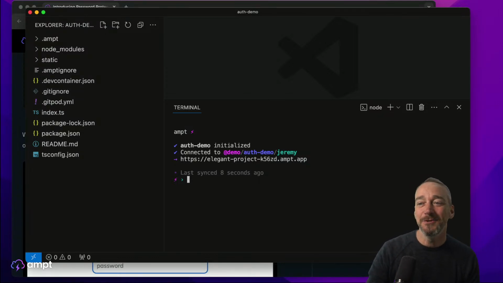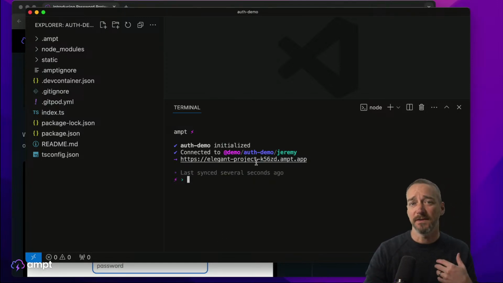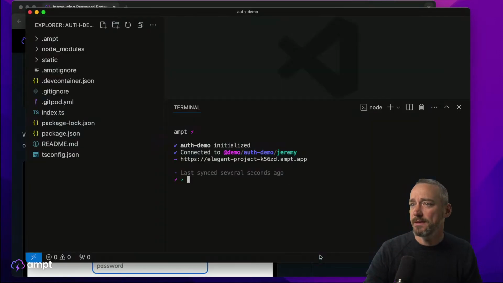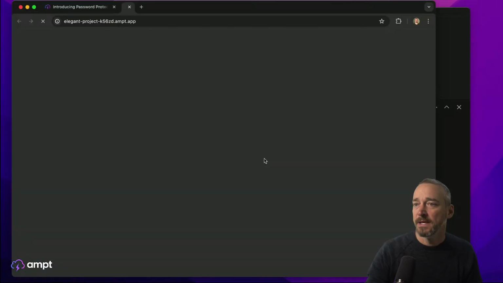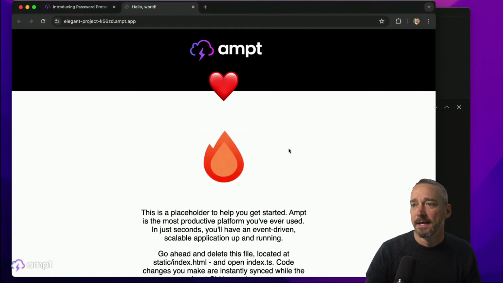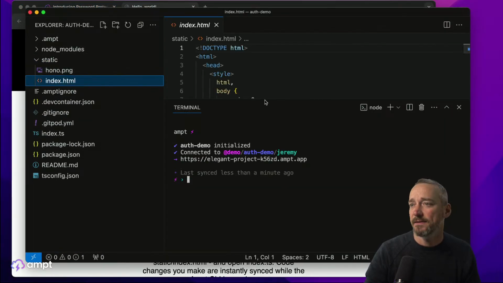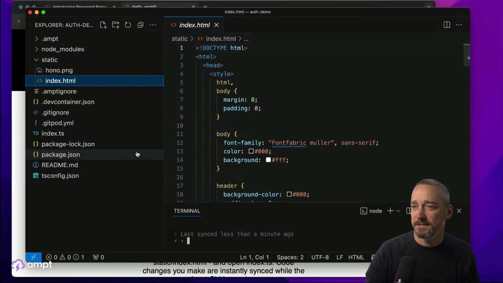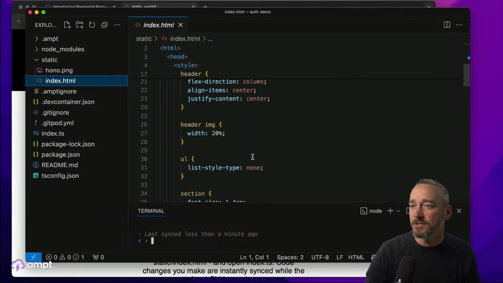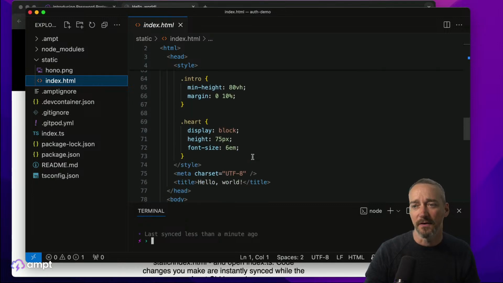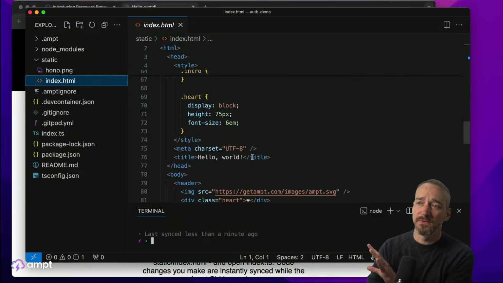Anyways, this created a new environment for us, so we can see that we get this new URL. This URL is specific to me as a developer working on this particular app. I can open this here in the browser, and this is going to load a static placeholder page. If you look in the static folder, we've got this index file. I know I've shown this a million times, but just in case you're new and you're watching, let me show you just how cool Ampt is from a developer perspective. So this is a local file.